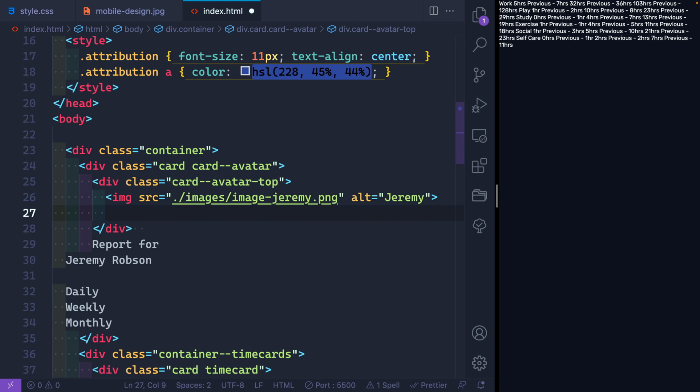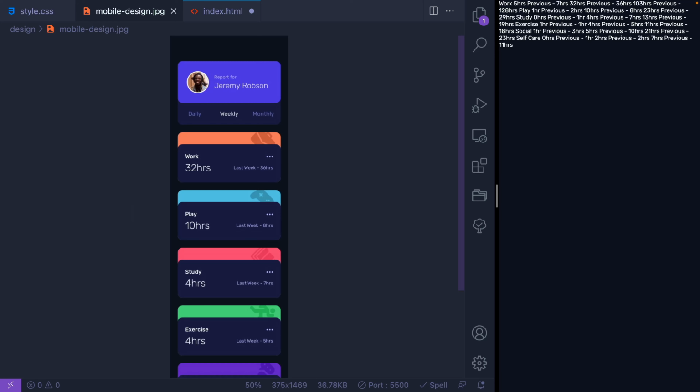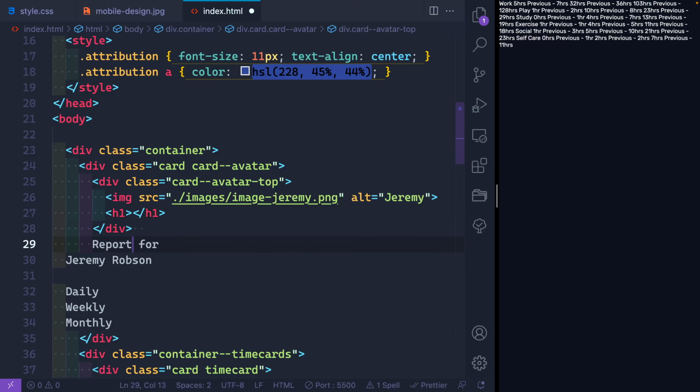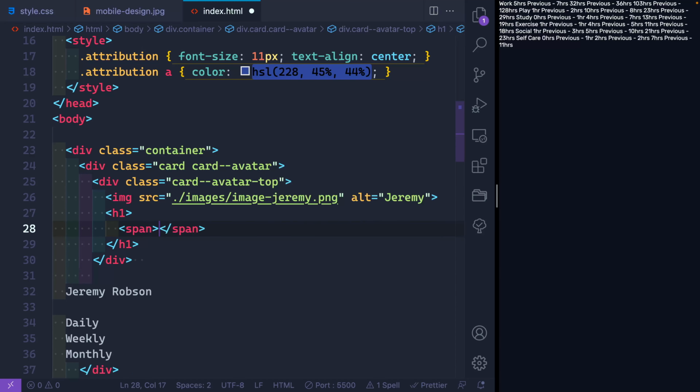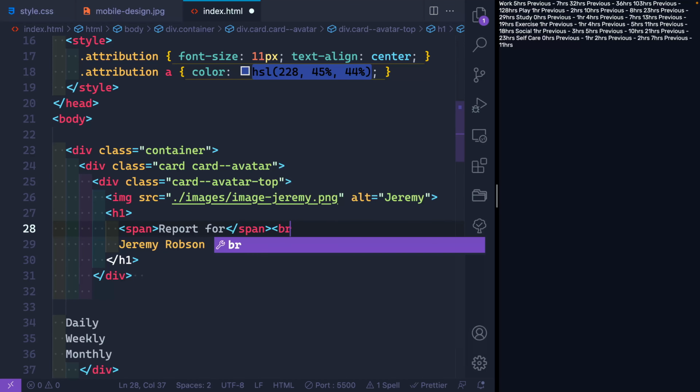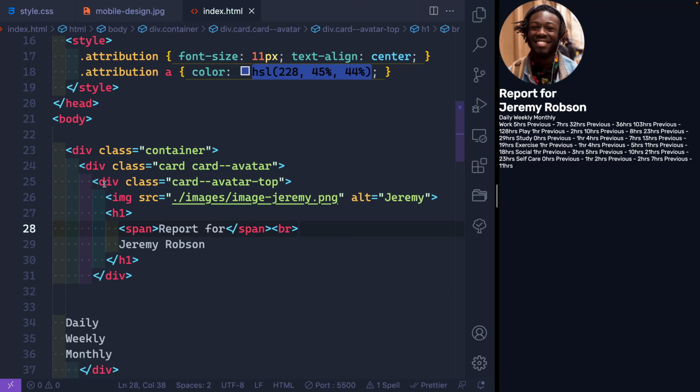Now we know. Then this next section is kind of an H1 because it's what the whole thing is about. So let's do it as an H1 semantically. So report for Jeremy Robson. And I want the whole thing in there, which means we'll style a span inside of here with that report for differently than we would Jeremy Robson. So let's move this up, and I think that should work. And maybe I also need a line break in here. Okay, so there we go, and we'll style that in a second.